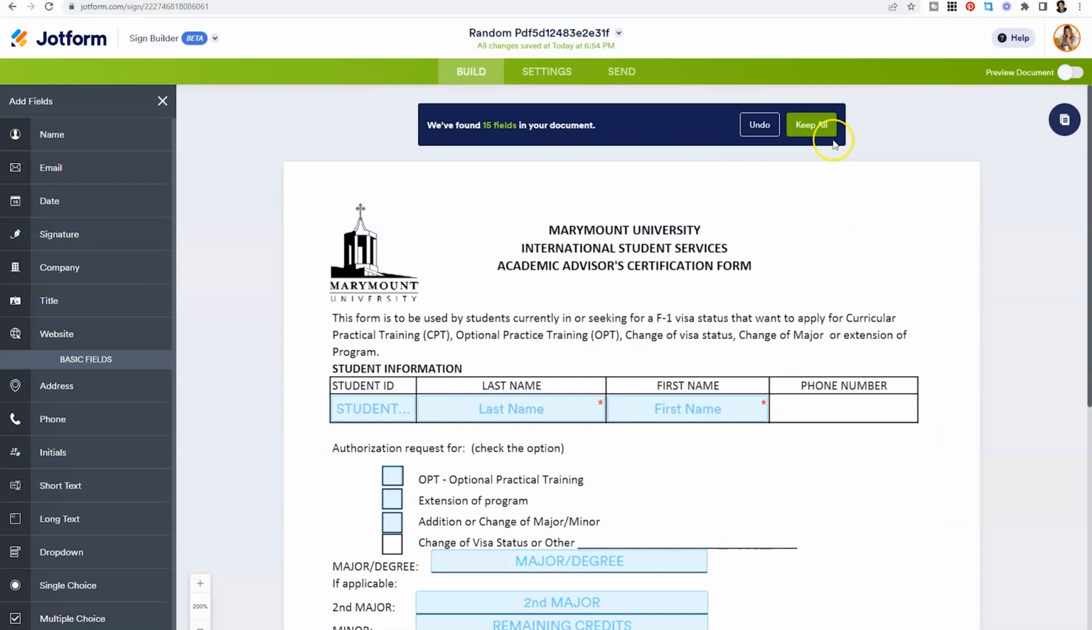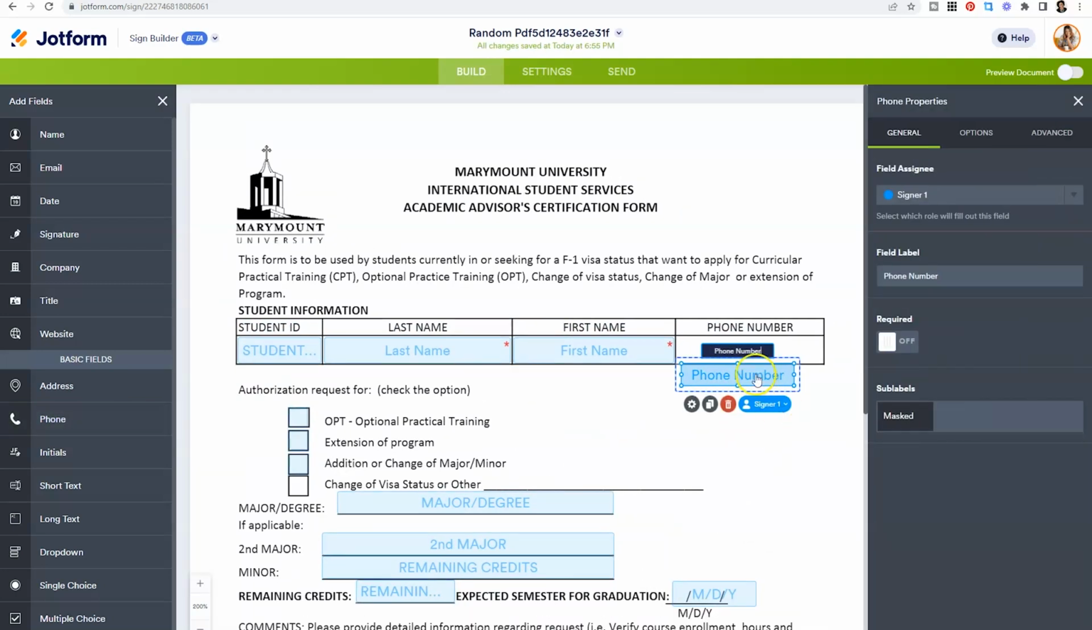So say, for instance, in this case, we're missing the field under phone number. Under basic fields, we can locate that, drag it into the document, and make minor adjustments. So we can click and drag it to change the placement. We can also drag it to make it longer. Now on the right-hand side, when the field is selected, you will see the property options for that specific field.